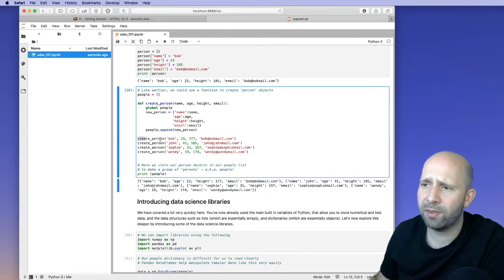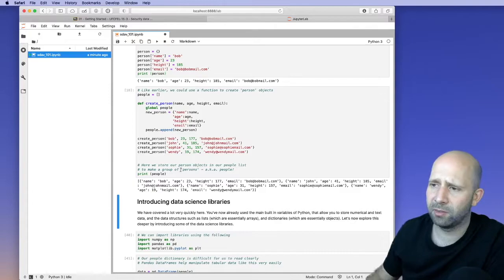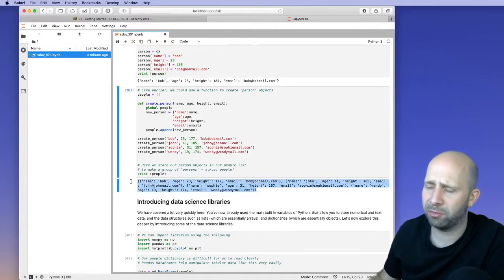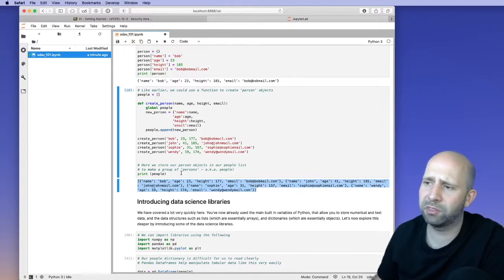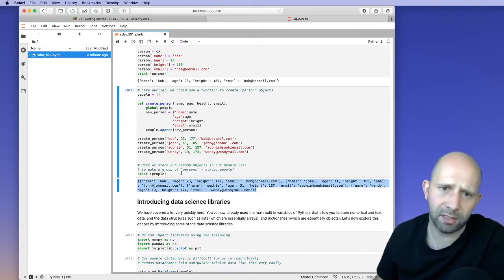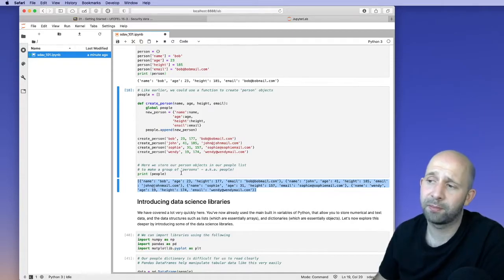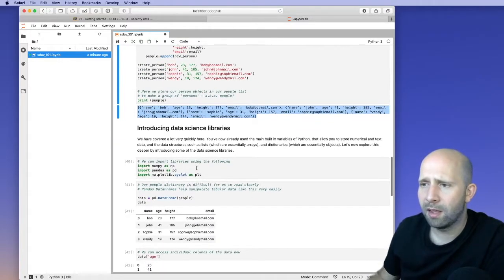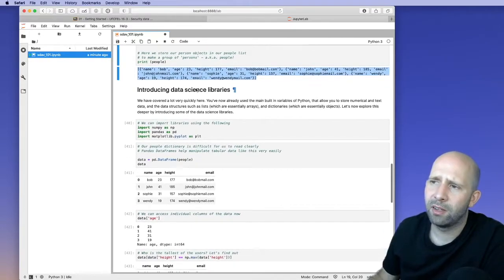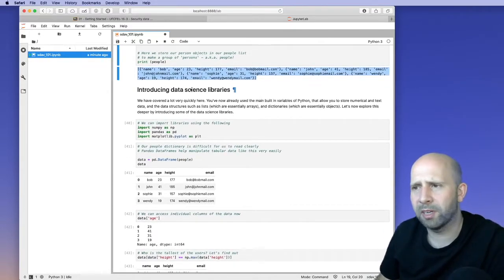So here then we've got 4 calls to our function, where we've got Bob, John, Sophie, and Wendy. And if we run that, we see our output something like this. And that's the start of having a data structure. We've got a list of dictionary objects here. Each person and their associated attributes is a dictionary, and the set of multiple people within our data set is maintained through the list. Those are all basic Python functions that we've been able to use there.